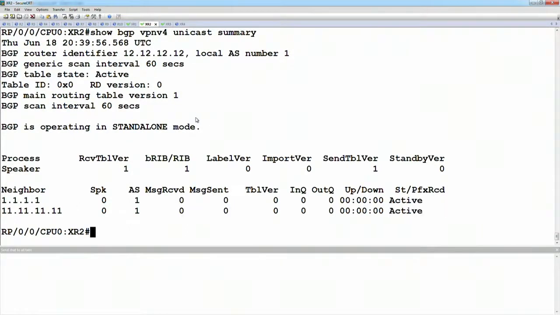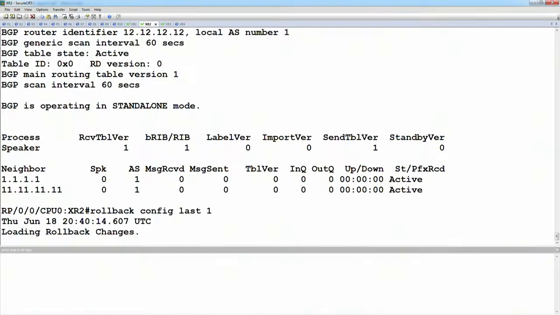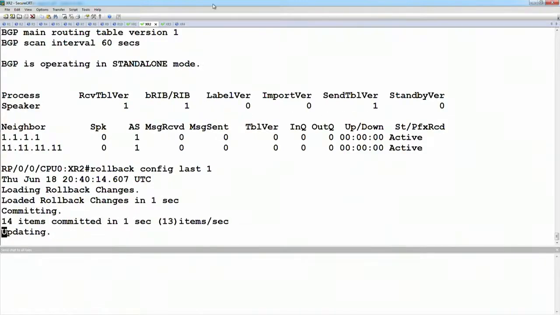Actually, no, XR2 doesn't need to run BGP. Let's say rollback configuration last one. Okay, only XR3 is running BGP.